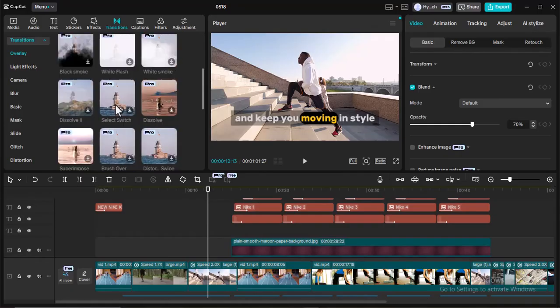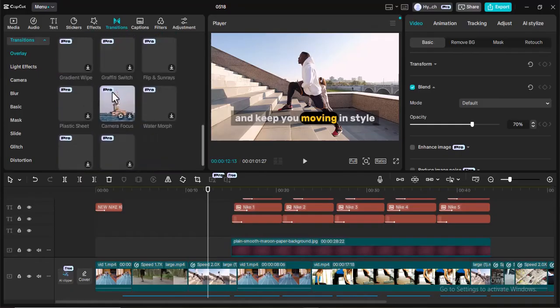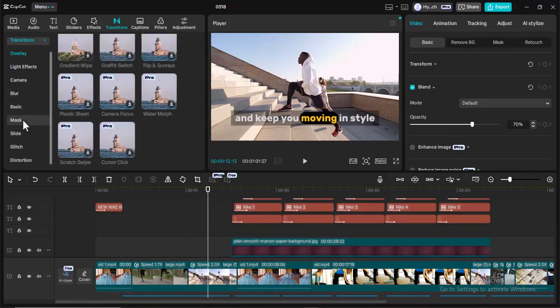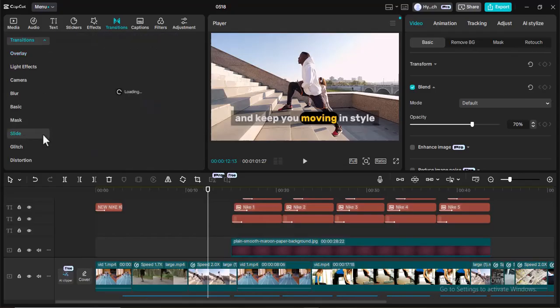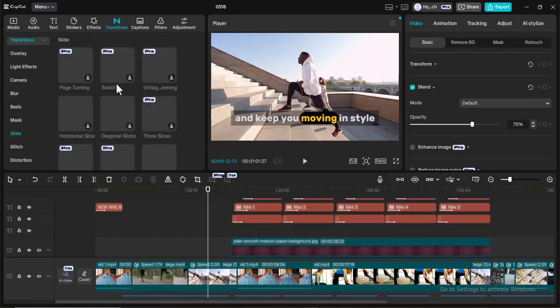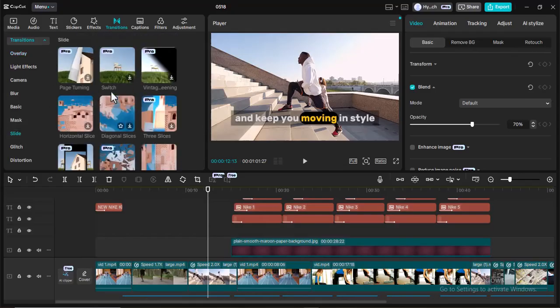Okay, let's scroll down. We have a lot of effects. Okay, I think there is slide. So let me just go to slide. I'll just use a very simple slide transition effect. So you can use multiple effects, but ensure you are not using more than 2 or 3, so it doesn't make your video look somehow.